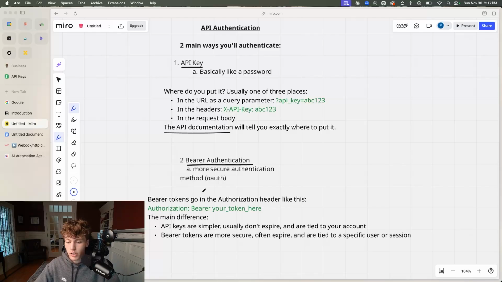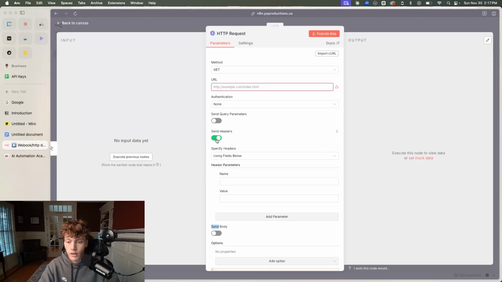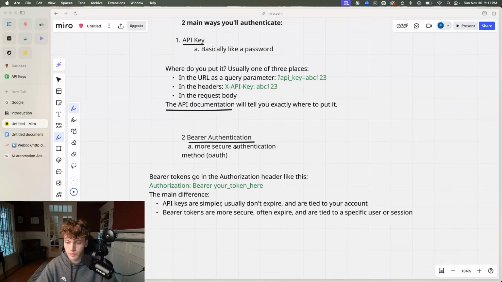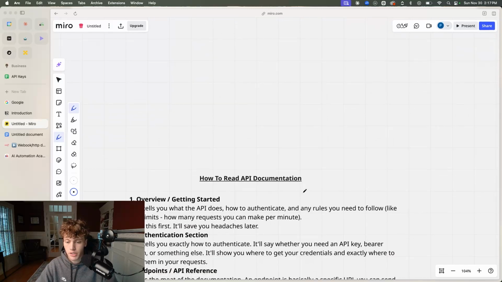So bearer tokens are going to go in the authorization header, like how I showed you before, where you would add a header and it would be like authorization, and your bearer token would be in the value here. So it would be like bearer, and then you would type the token. But again, the API documentation for whatever website you're making an HTTP request to is going to tell you exactly how to do it. So main difference, API keys: simpler, usually don't expire, tied to your account. Bearer tokens are more secure, often expire, and are tied to a specific user or session.